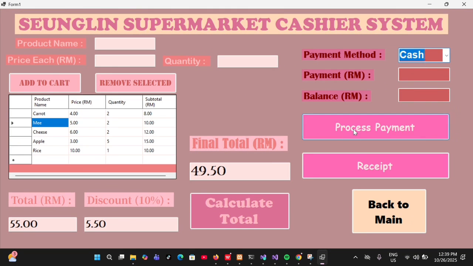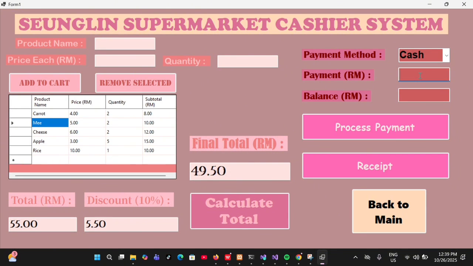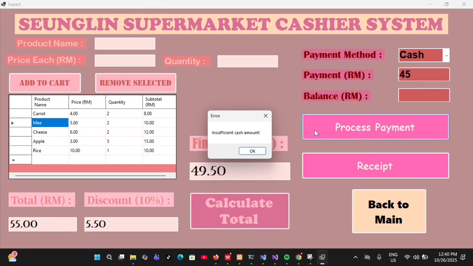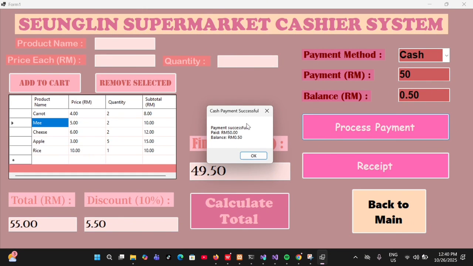So maybe here we choose cash first and process payment. For the cash, we must enter the amount we pay. If not, it will tell us to enter a valid cash amount. So maybe for the final total, if it is 49, we enter 45. It cannot be completed because it's an insufficient cash amount. Okay, so we have to enter an amount above the final total, maybe 50. Process payment, it will show a message box that payment is successful and paid 50, balance 50 cents.